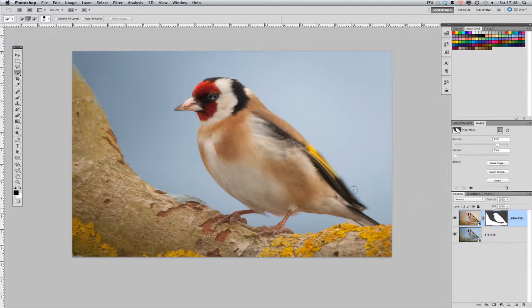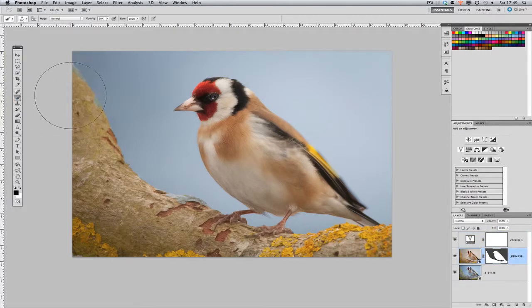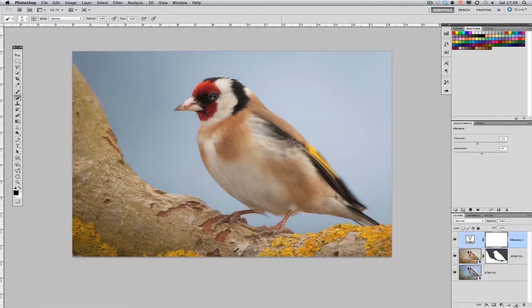I think the saturation is slightly too much, so what I could do is put in a vibrance adjustment and just reduce the vibrance a little bit all over. I just need to adjust that mask, so just with a brush, just to clear that bit up. And then a bit here as well, just to clean it up roughly. A little bit there. And then I might just brighten up a little bit up there.